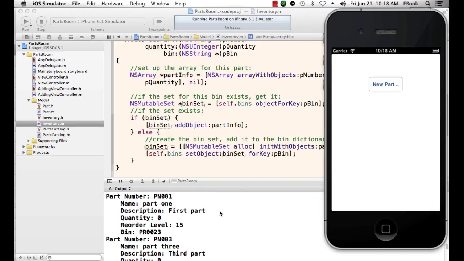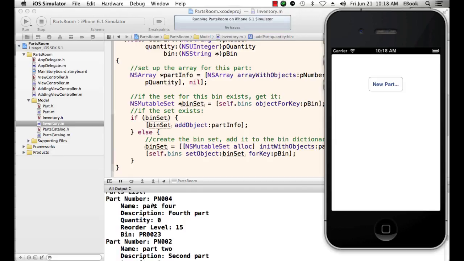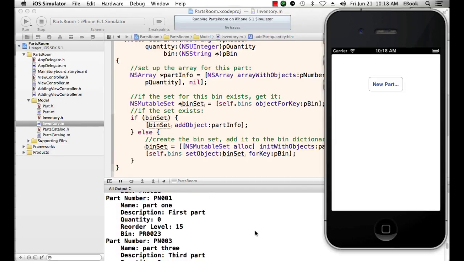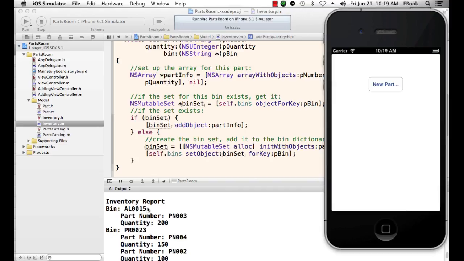Okay, so now we have a model that we can work with. And we can see that our part list now has 4, 2, 1, and 3. Again, there's no ordering implied on a set at all. And then our inventory report is working fine. Okay, so going forward, we're going to use this model and begin developing our user interface.